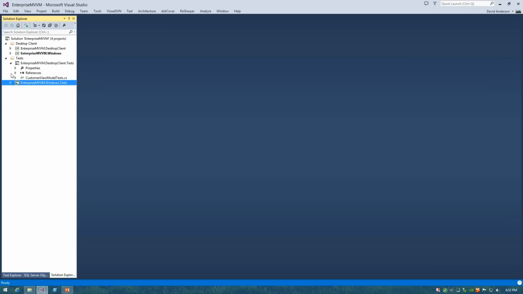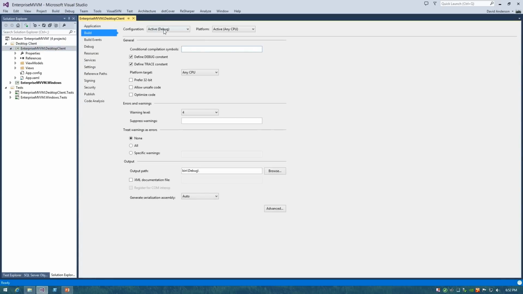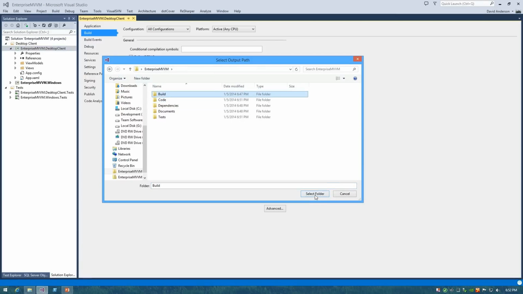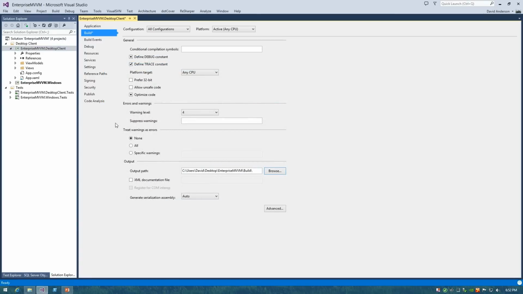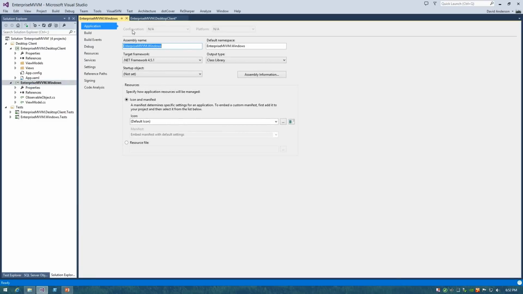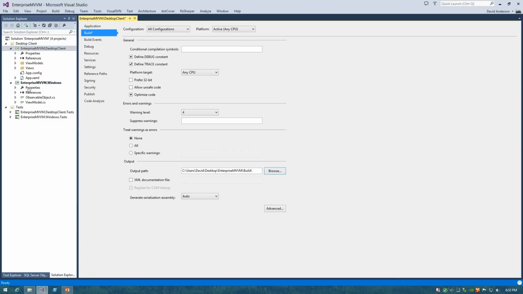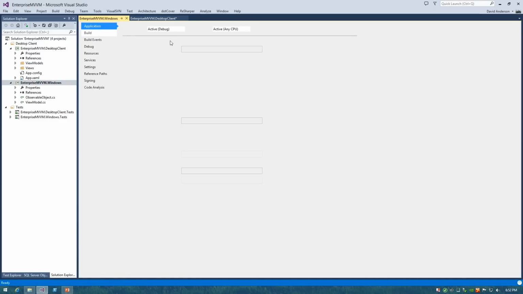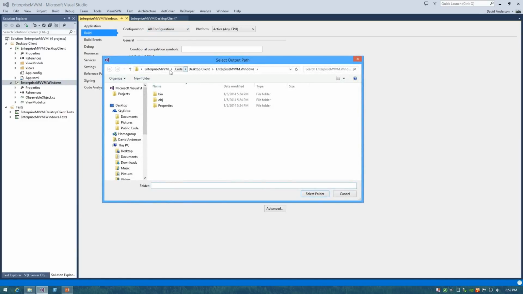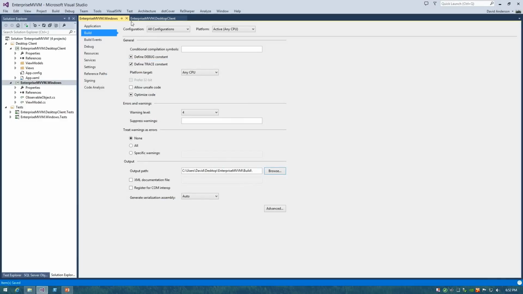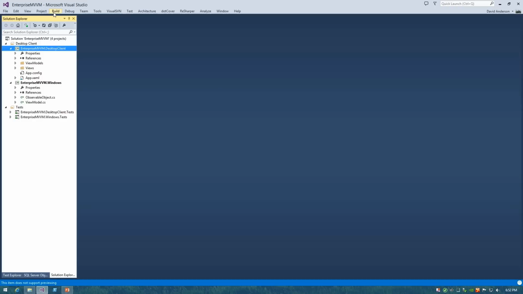And before we go and fix up the references and change the namespaces, we're going to go up here to the properties for the desktop client. And we're going to go to all configurations under the build tab. And we're going to set the output directory for these to the build folder. You could do it just for the desktop client and it'll carry over the library from Enterprise.MVVM.Windows. So we don't need to do it for absolutely everything. But if you want to be consistent, it's pretty much best to do that. But we will go to build, all configurations, and then we'll select our build folder. Okay, let's save those two.